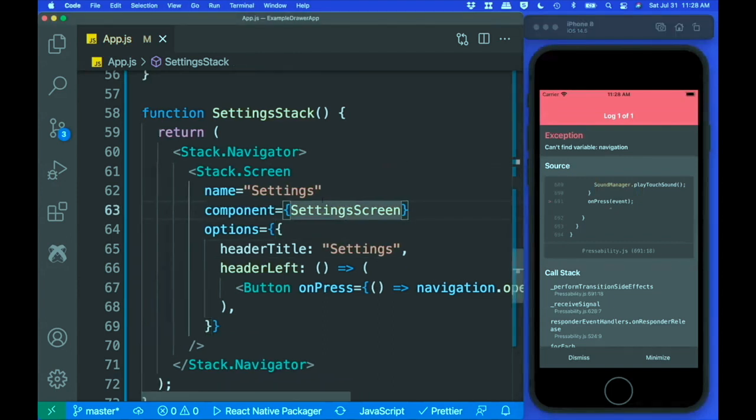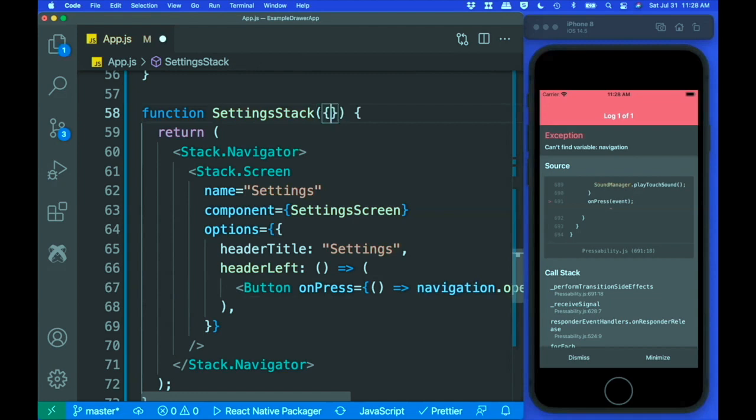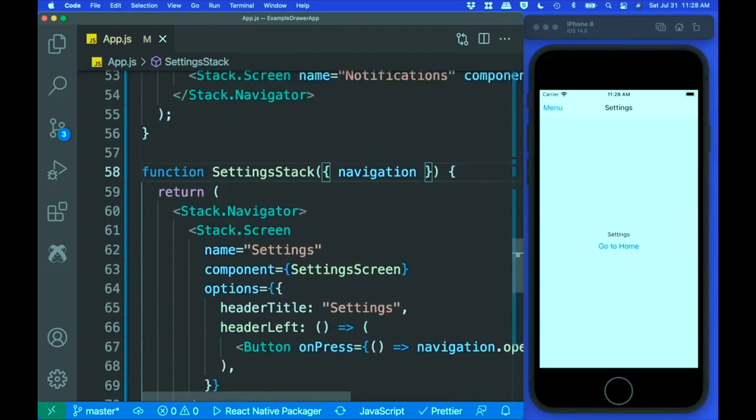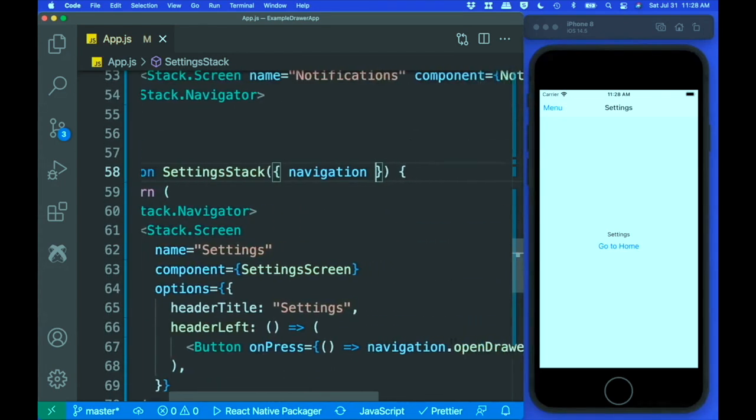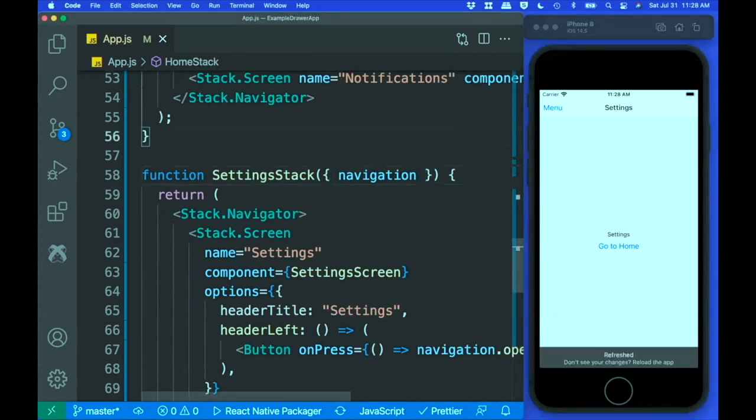There we go. Oh, aha. Can anyone see what I did wrong here? Why did copying this code in here break this screen? The answer is right here. We can't find the variable navigation. So while I copied and pasted the code, I forgot to inject the navigation object from the navigation container. Now by adding it, the navigation call here to open drawer works. So now the menu call works.